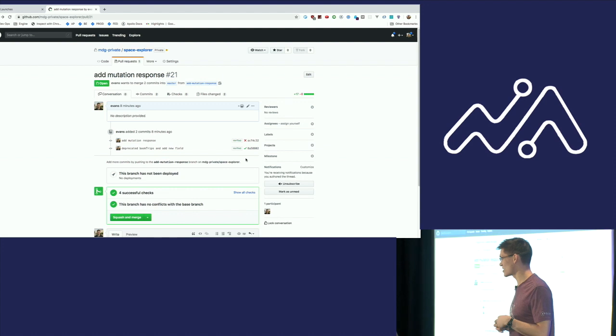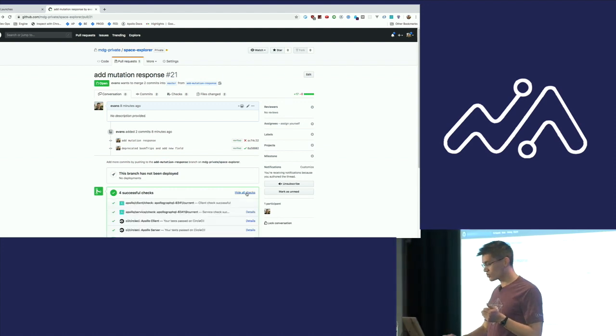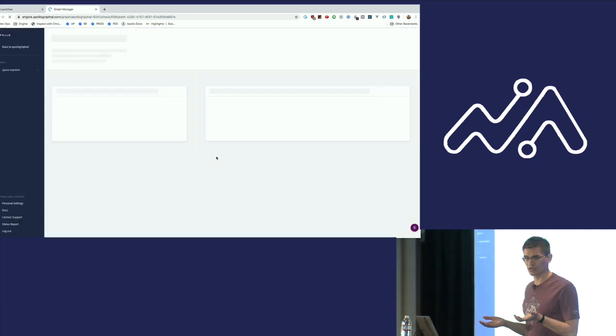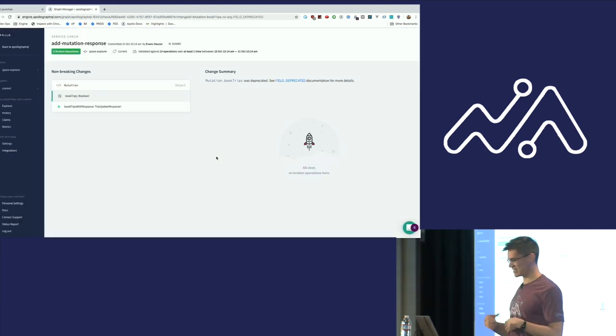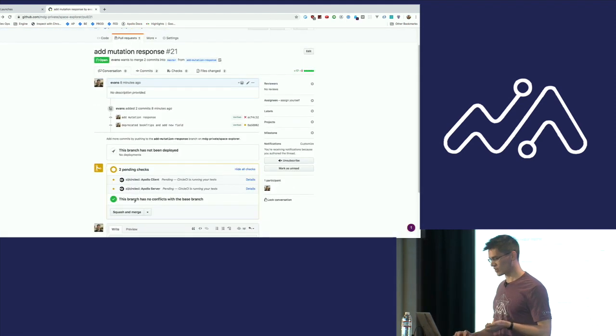So now we see here that we've had success. And we can dig into exactly what changes we've made in order to ensure that the rest of this demo works, or our application works. So we see that we've indeed deprecated the field, and that we've added bookTripsWithResponse. And now we can go back to our pull request and merge it, or in this case, squash it.